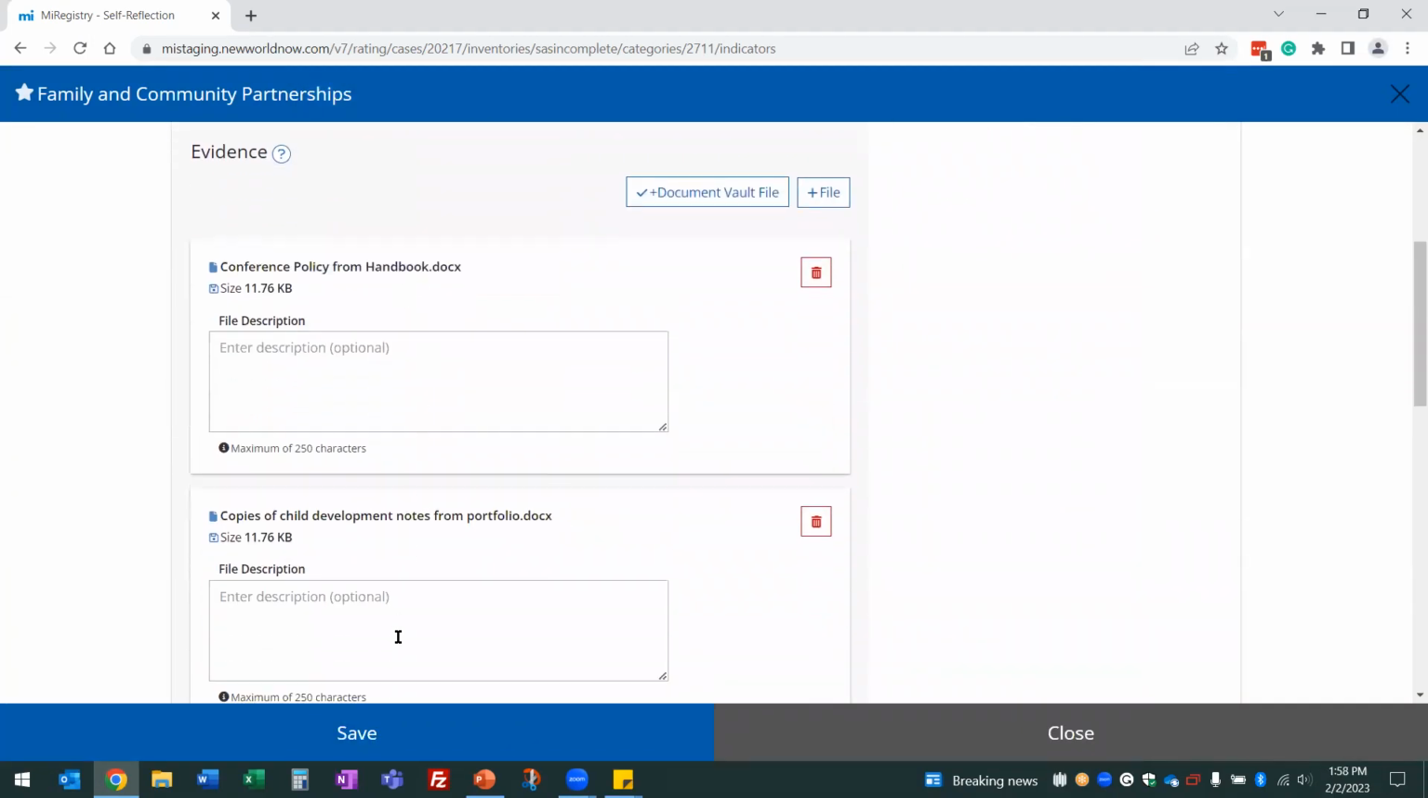I can now see the documents are listed, and if I want, I can add a description. For this first one about the handbook, I know that there's a specific page I need the validator to look at, so I will make a note about that. See page 14. For this one, the validator needs to look at all the pages, so there's no reason for me to add a note about it.